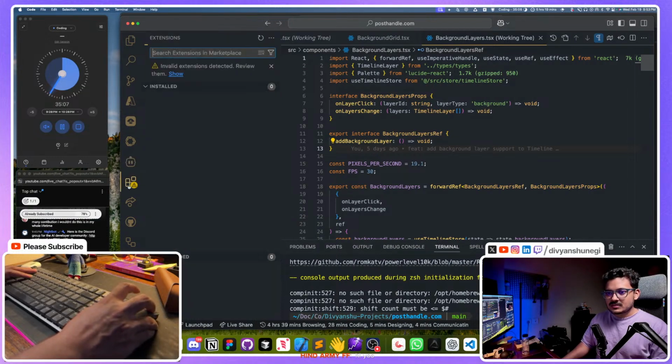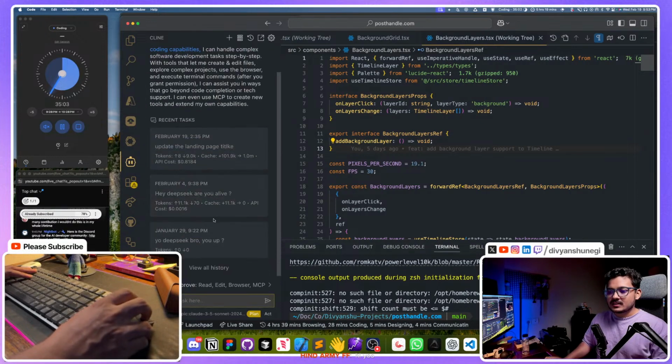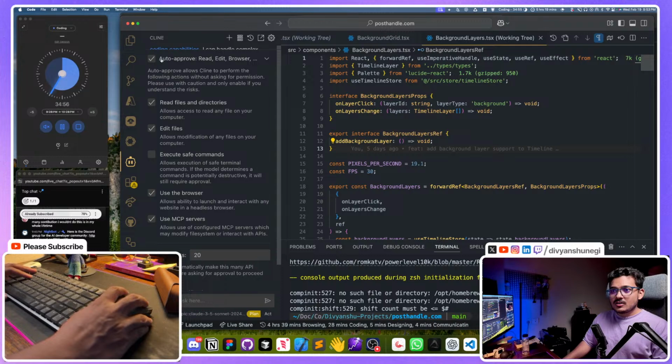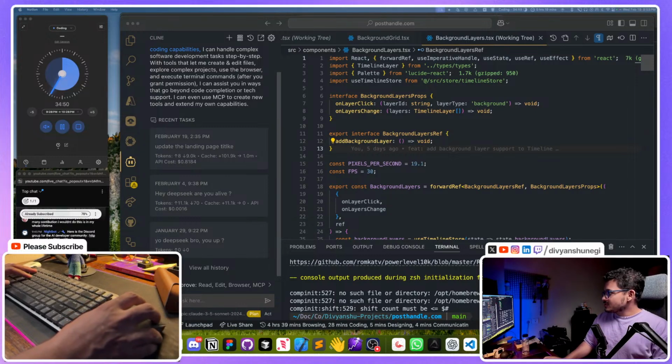Where is it? How can I close this task? Yeah, let's go here. Auto approve. So I have given it auto approve, so it can read, edit, and browse. Also, they have MCP. Oh yeah, I also wanted to explore MCP with you all here. I'm so bullish on MCP nowadays. Let me just share one thing with you all.